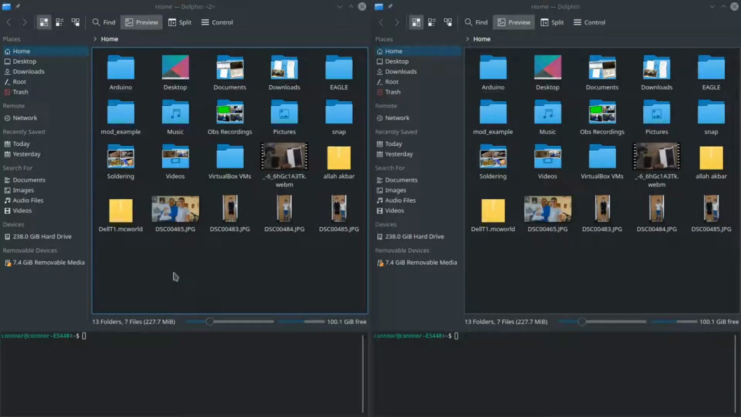Hello everyone, welcome to an editing tutorial for Kdenlive, the Linux-based editing program we will be using on the media workstation to edit videos.